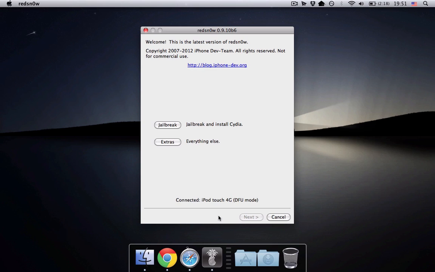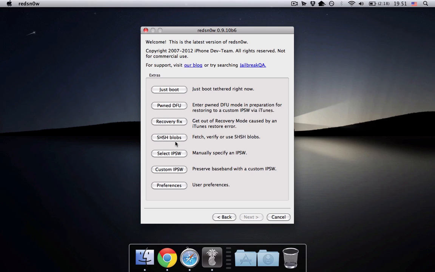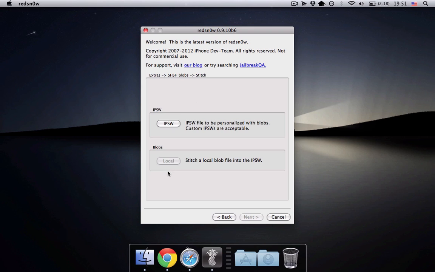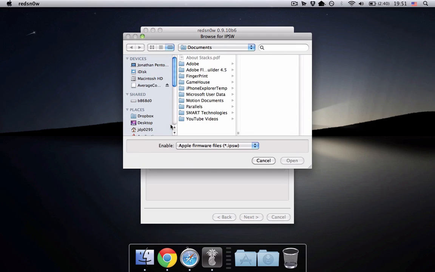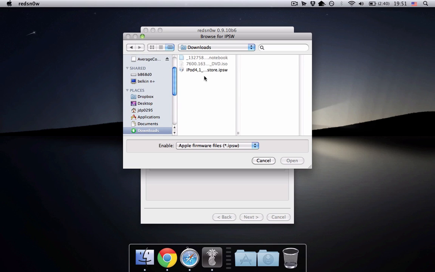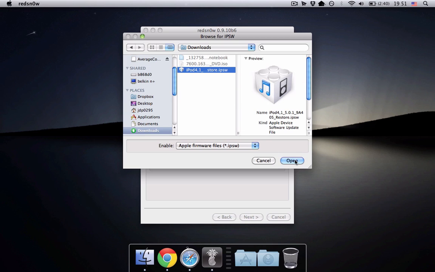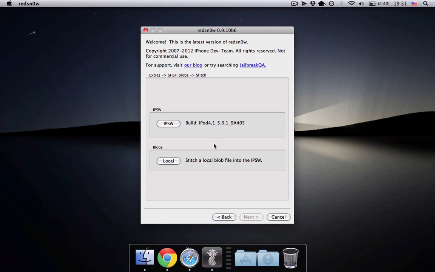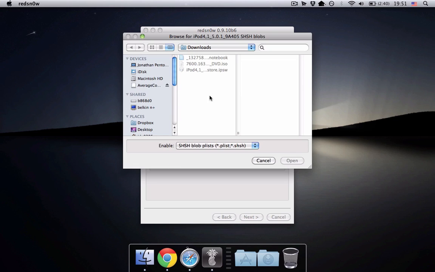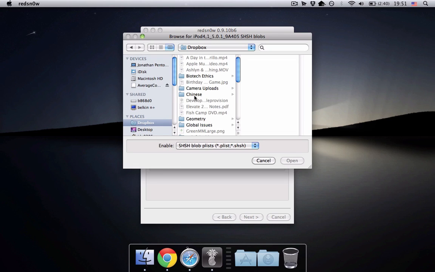So, you're also going to need Red Snow. And click on Extras. Go to SHSH Blobs, Stitch, and choose a stock IPSW from Apple, which in this case is going to be iOS 5.0.1. So now it's verified that it's the correct build. So now it's going to stitch a blob to it.